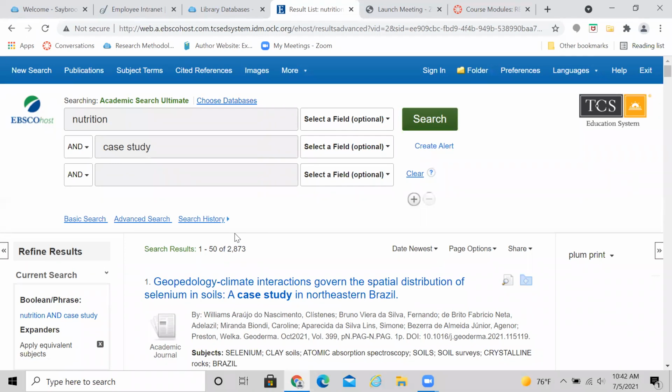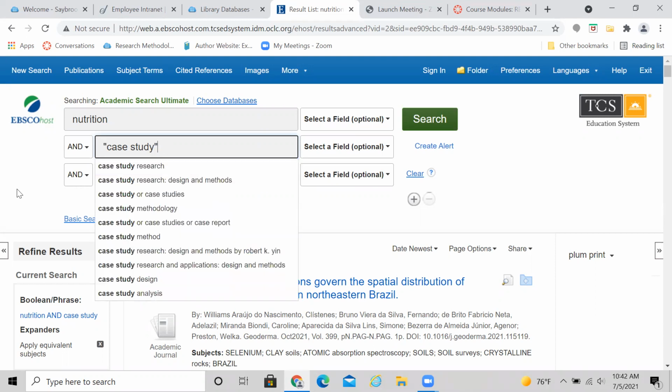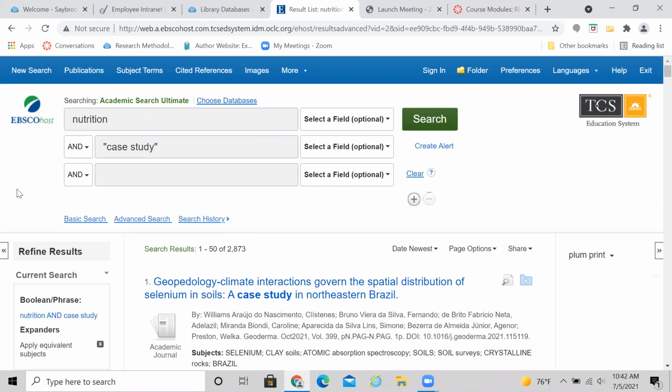So if I don't want to be quite as broad, one thing I could do is, because case study is two words, I can make it what's called a phrase search by adding quotation marks. The reason I might do that is because I want to keep case and study together. I don't want case to be on the first line and study to be on the last line. I want those two words to be in that order, together, when I'm searching. So let's go ahead and do that. Not that that's going to change the results a whole lot, but let's see. So we went from about 2,800 articles to now 2,300. So it narrowed it a little bit.